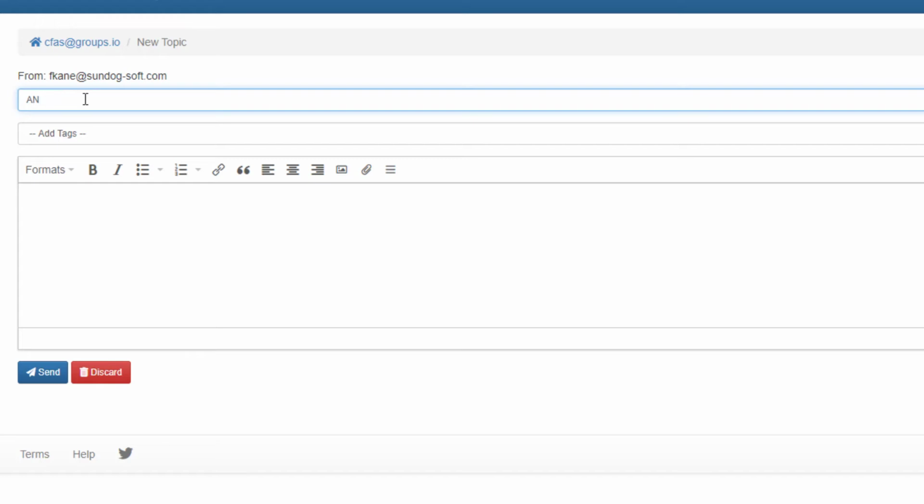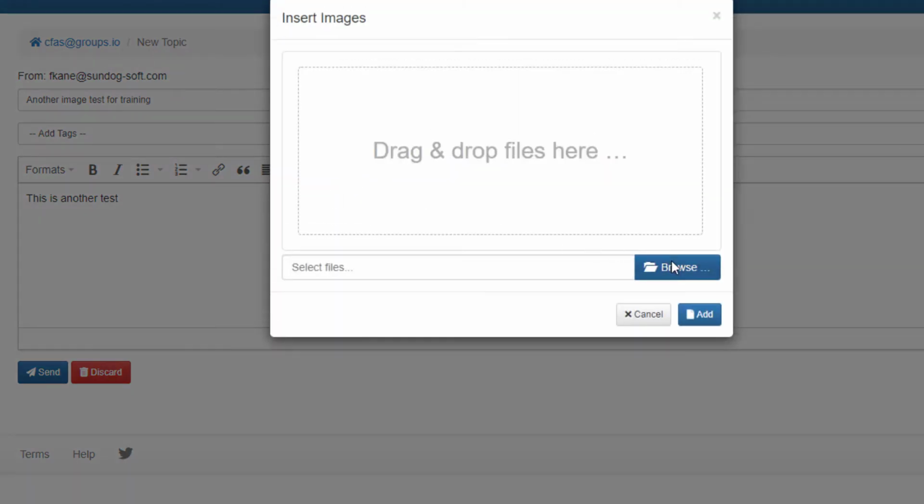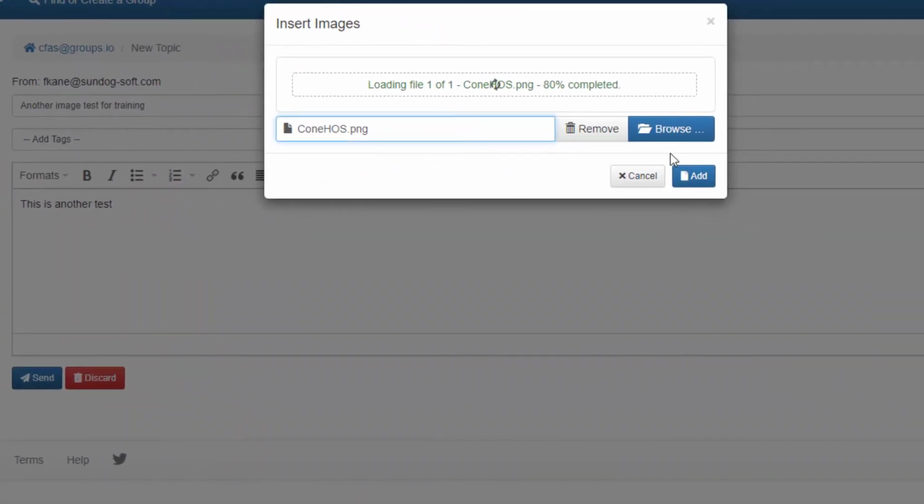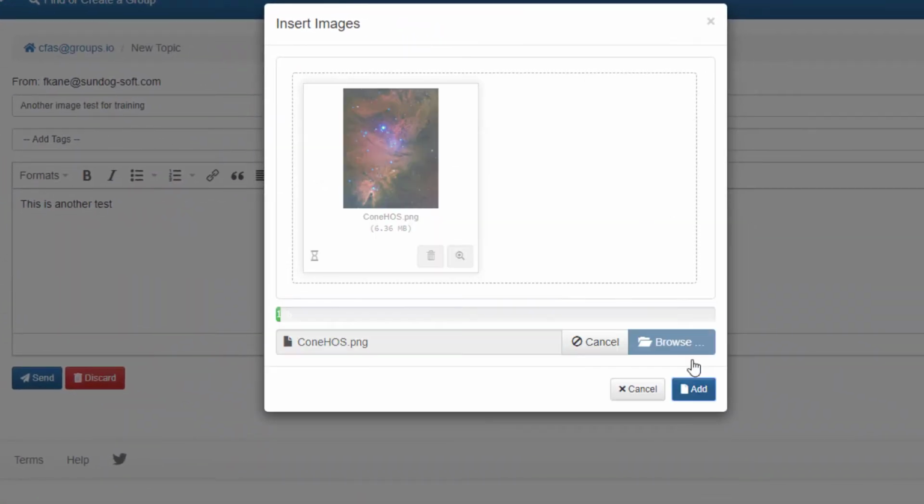Another image test for training. This is another test, whatever you want to say. And from here, again, you can attach files or you can insert images using the UI. Let's go ahead and add a picture. And I'll browse to my file system and select a different photo. Add that into the post.